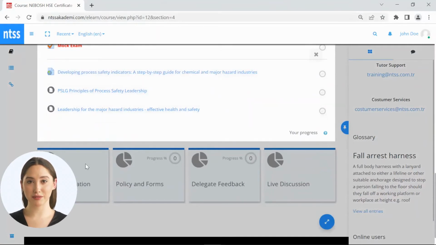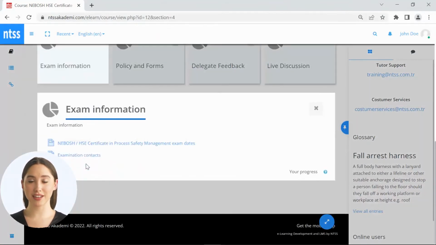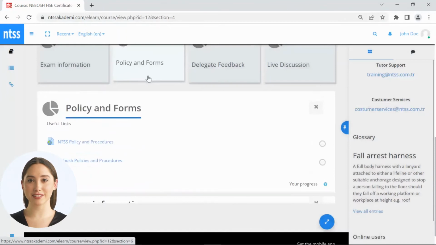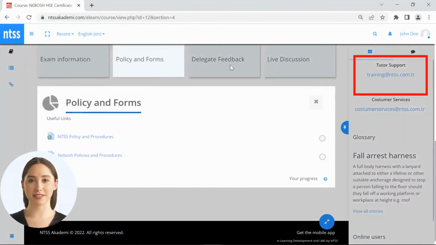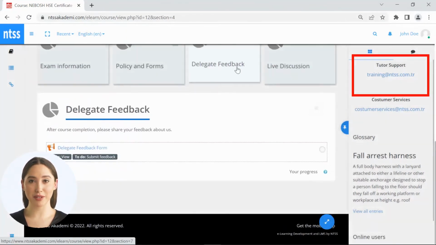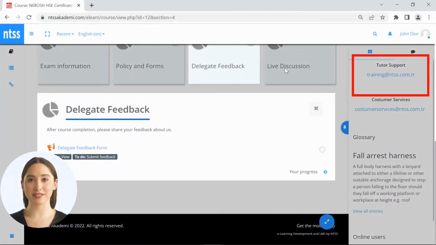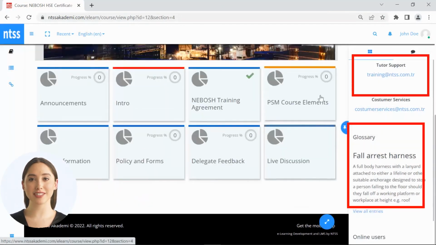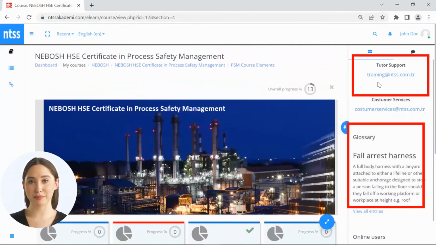You will see exam information, policies, procedures, feedback form, and live discussion section at the end of the page. You can reach your tutor from the area that appears on the right. In addition, many definitions for reminder purposes can be viewed during your training in the right menu.